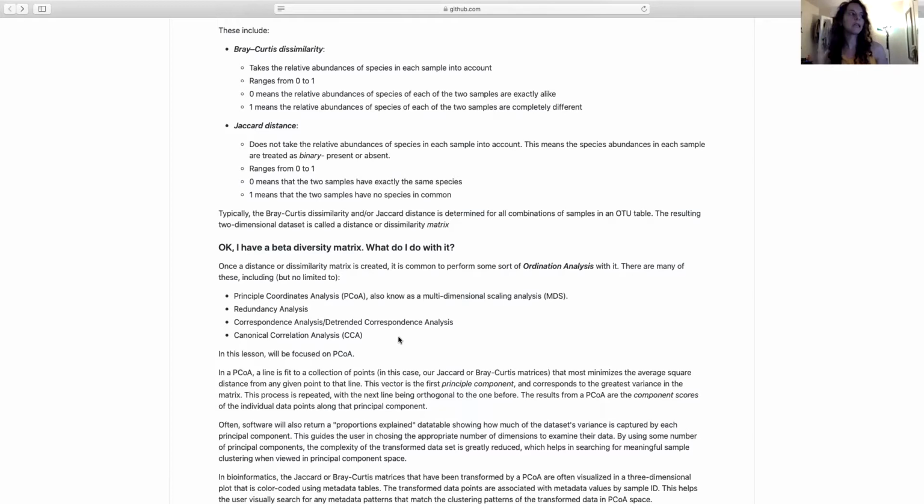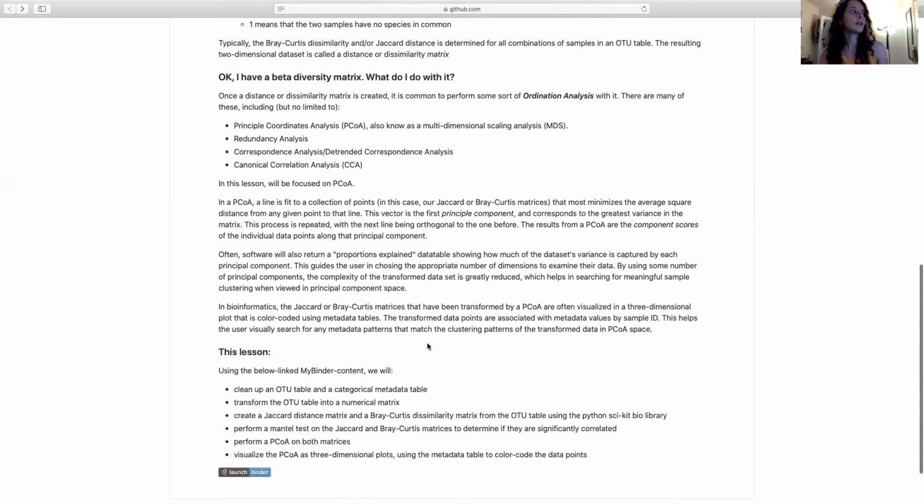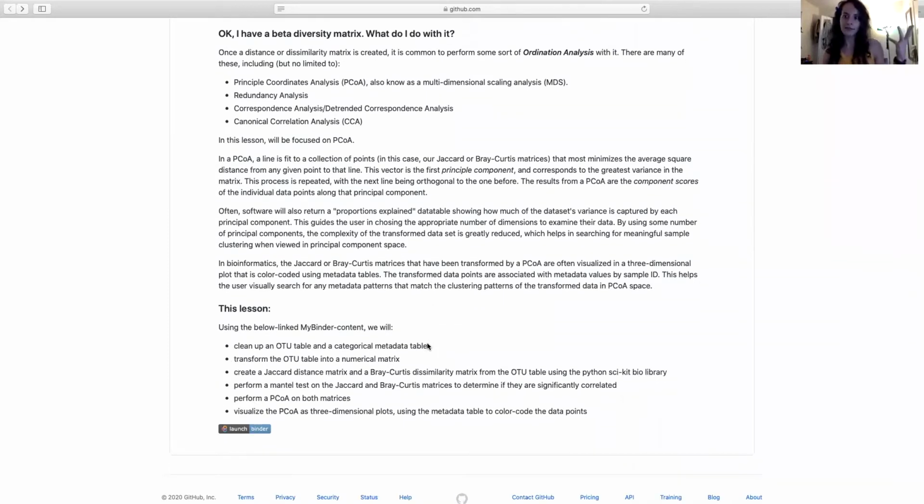So typically, these measurements are used on all combinations of your samples from your survey in an OTU table, and the resulting 2D data set you get is called a matrix, so X, Y, and that's the first output. So then you have this giant data table of numbers, and you think, okay, well, what do I even do with this?